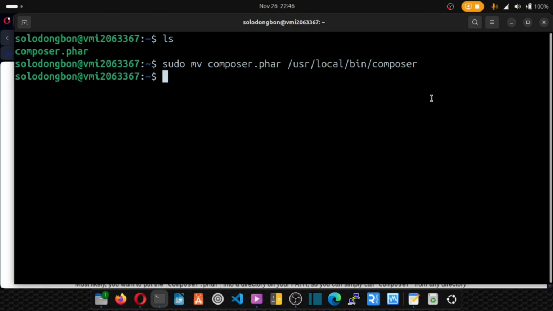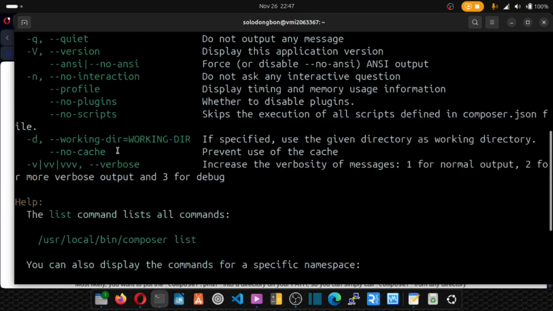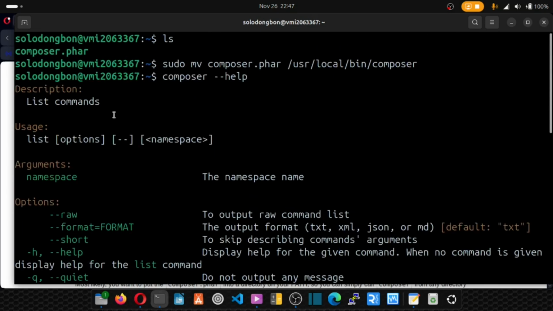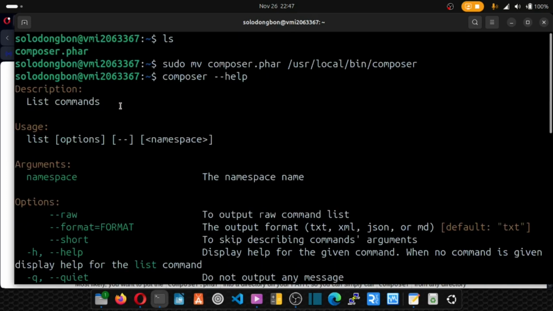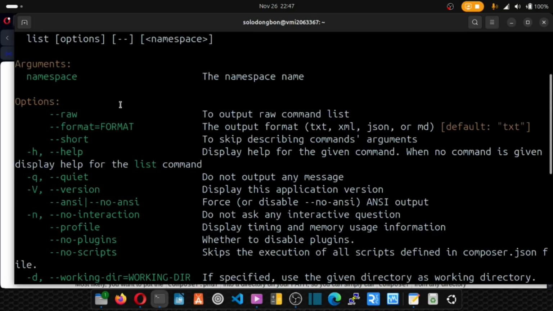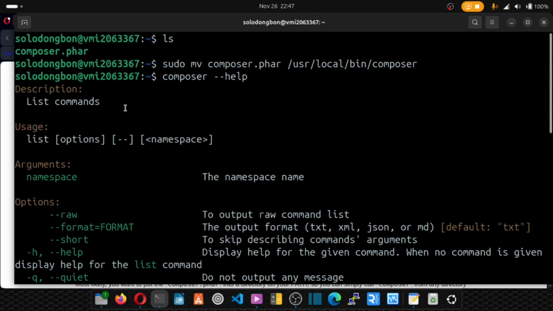Right, now let's see if we can run Composer. So let's put composer help, and that means Composer is now live, or active, on our server. Okay, so you can now proceed to install your PHP scripts or upload your PHP website.